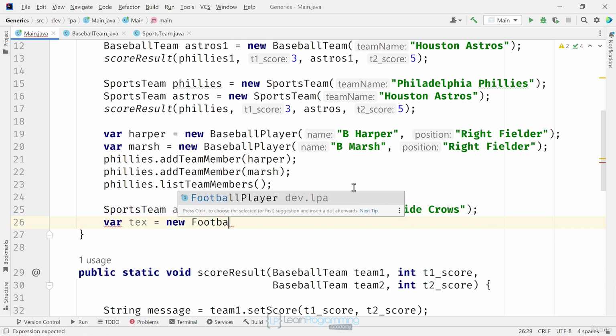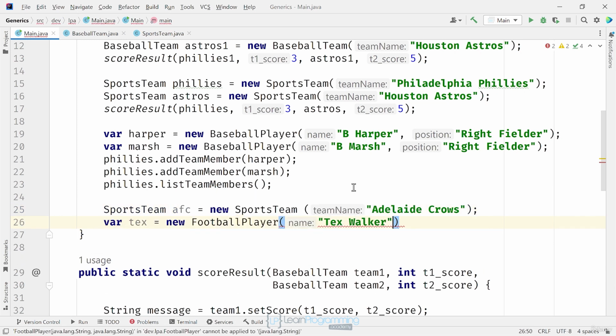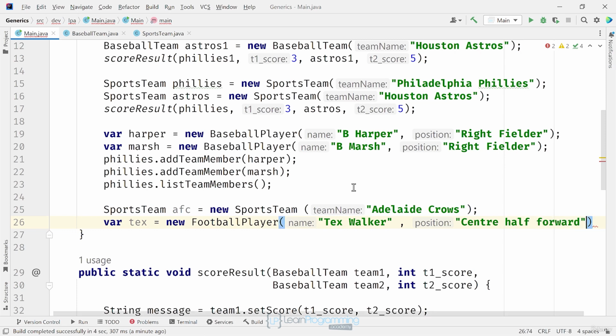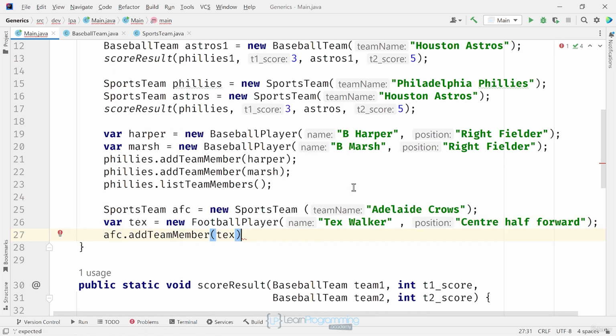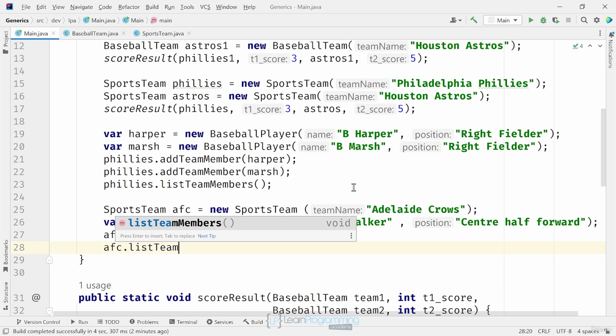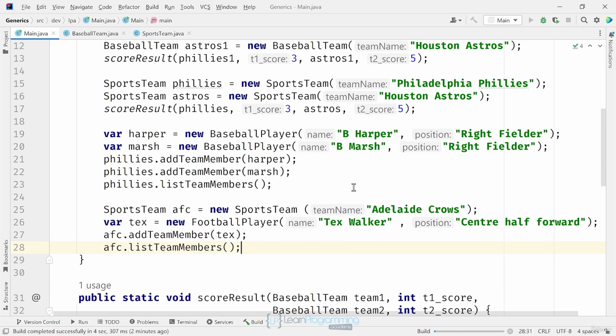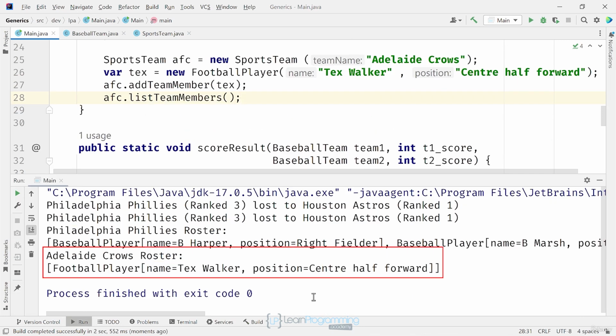var tex equals new football player passing Tex Walker as the name and centre half forward as the position. I'll call afc.add team member passing Tex. And finally I'll call afc.list team members. I'll execute this now. The output shows the Adelaide Crows football team members printed out with a single member right now.